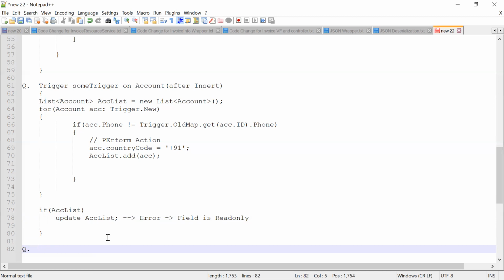Okay, so let's say we have a lookup relationship, and we want to count the number of child records for a parent record. Then how can we do it? With the help of a trigger or Apex code, we can do that. Can you explain? Not the code, just tell me how to do it.